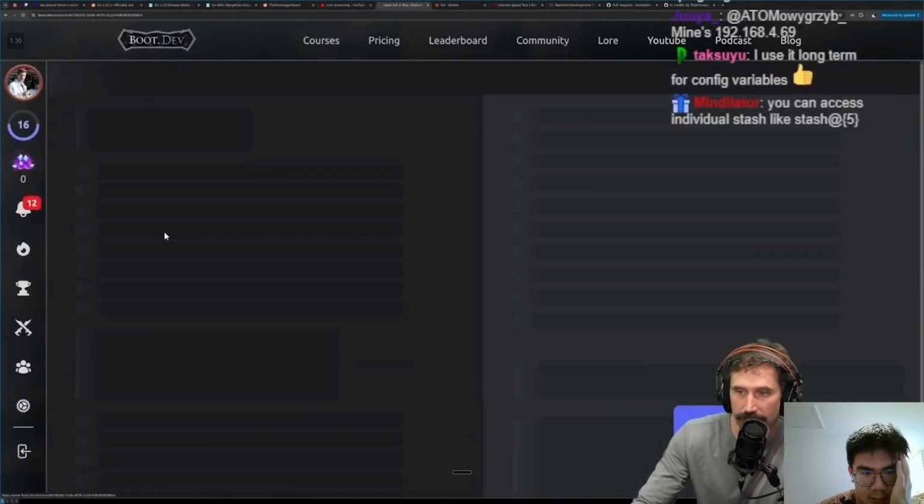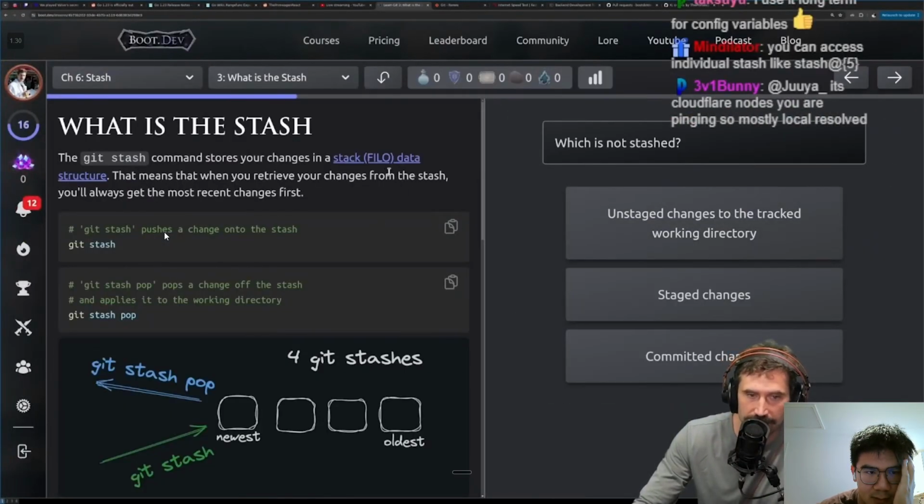So it's a stack, and that's really important to know, because if you push two things on top of your stash, you will have your latest one on top. The stash command stores your changes in a stack data structure, FILO.